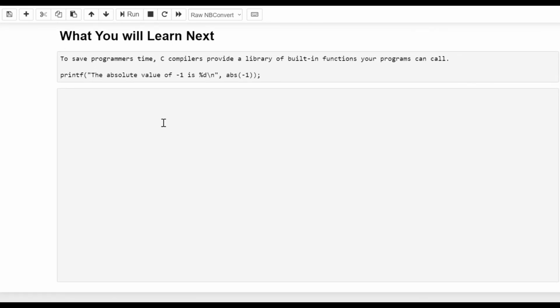And so what are you going to learn next? To save C programmers time, C compilers provide a library of built-in functions that your programs can call. For example, there's the abs function that returns the absolute value of a value that's passed to it. In the next lesson, we're going to take a look at the C standard library, several of its routines that you can make immediate use of within your programs.